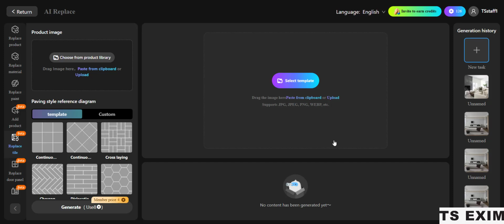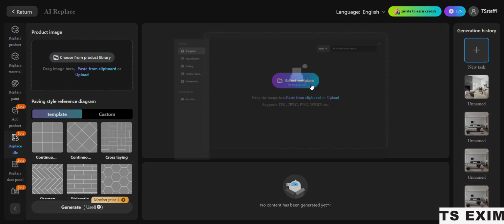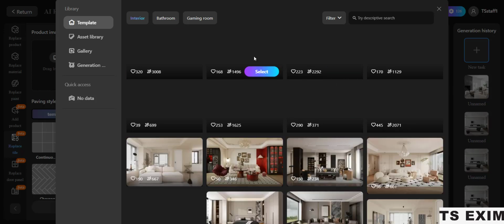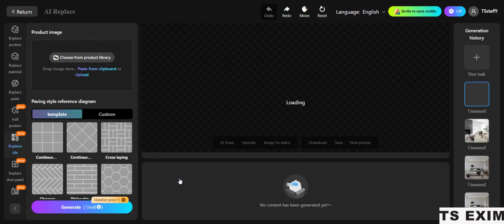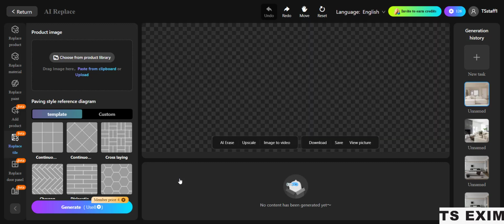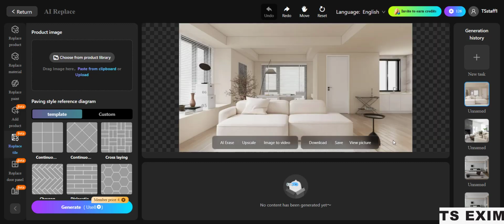So today I'm going to show you how to change your current tiles to new tiles by using AI replace. So let's say we have one template. Okay, I just select from what we have in the library. So let's say I click on this one. Okay, so the current tile is like this.